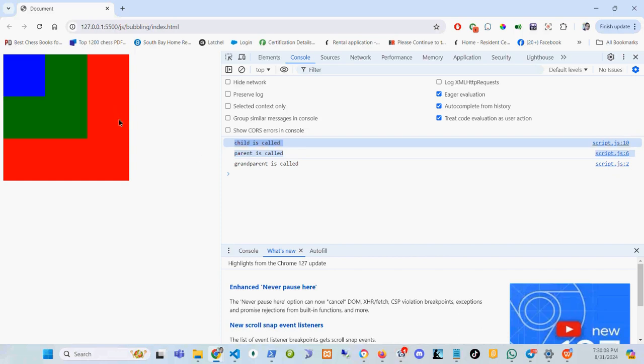Okay, but when I click the red box, not even the blue box or green box is affected, no bubbling effect, no capturing effect. When I click the grandparent, then only the grandparent is affected. When I click the parent, then we have to see bubbling or capturing effect. When I click the blue box, we have to see whether it's a bubbling effect or capturing effect. So when I click the red box, whether it is bubbling or capturing, it will only show the grandparent.